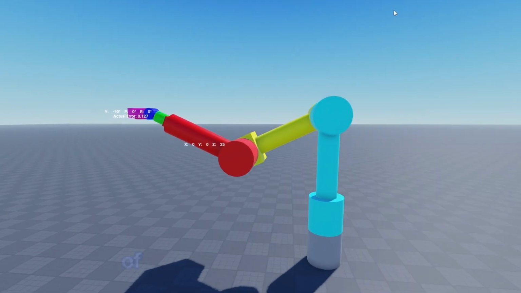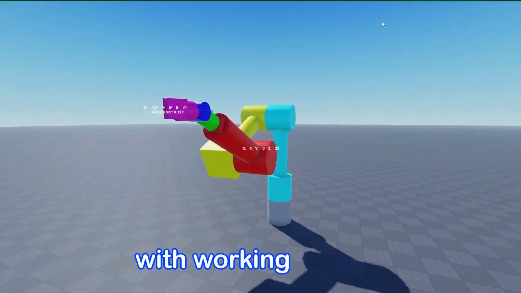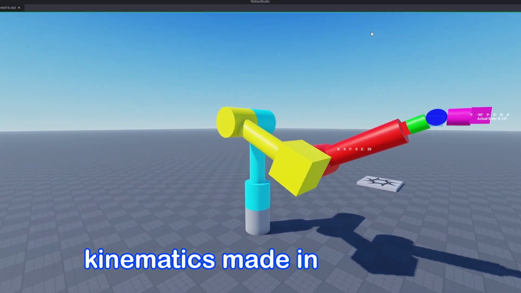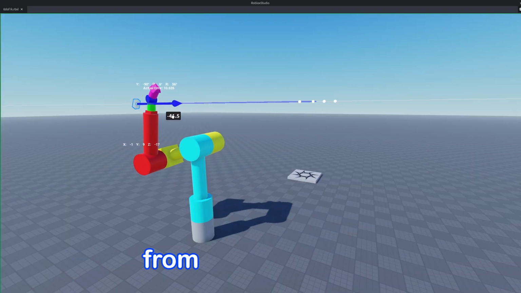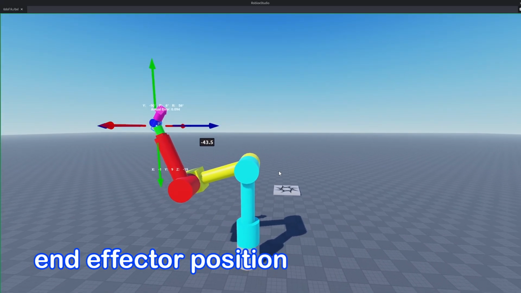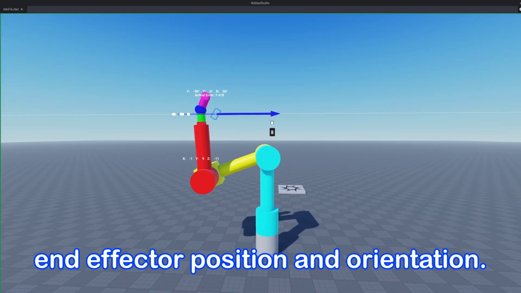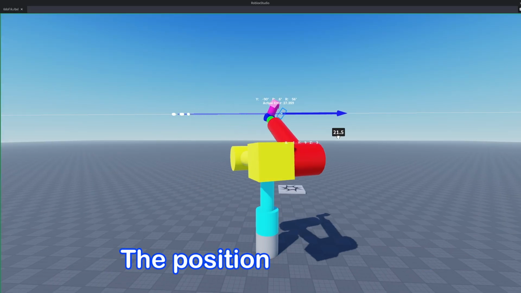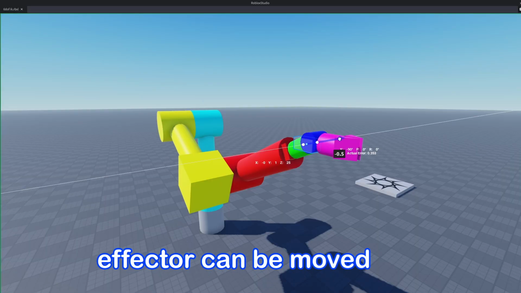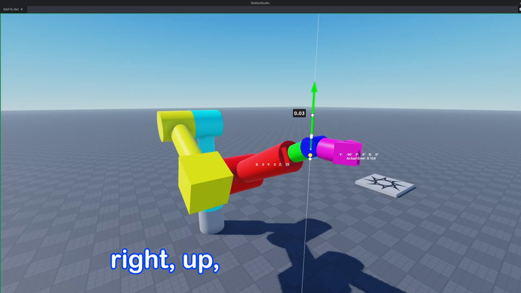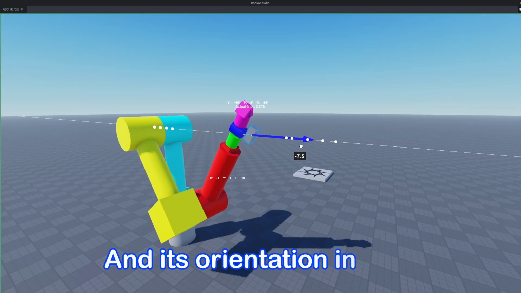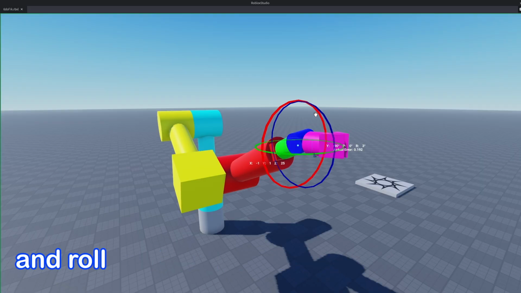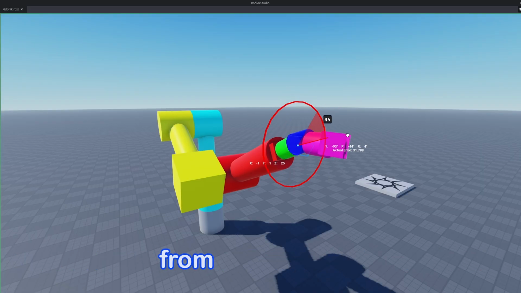This is a 6 degree of freedom robotic arm with working inverse kinematics made in Roblox. Inverse kinematics is the process of determining the joint angles from a final desired end effector position and orientation. It is applied geometry. The position of the end effector can be moved left, right, up, down, forward, and backward, and its orientation in yaw, pitch, and roll can be controlled independently from its position.